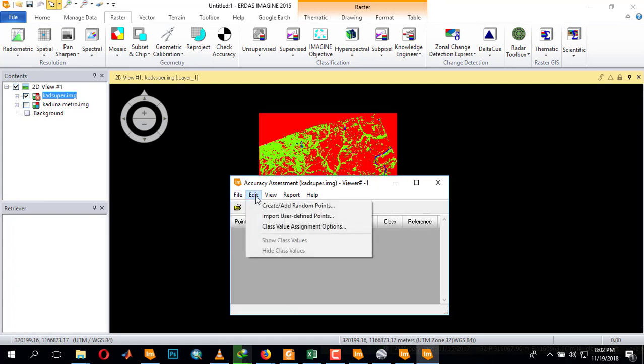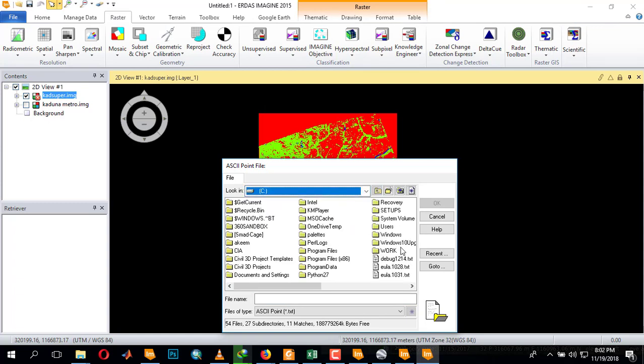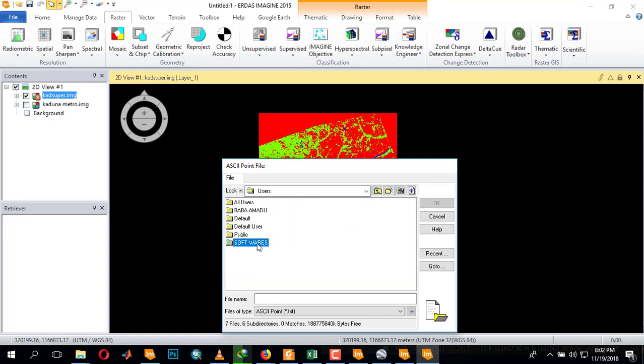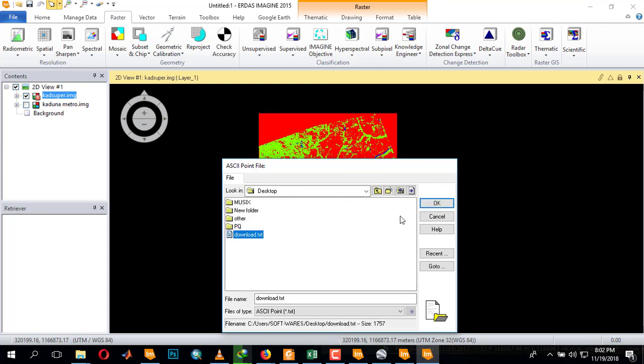Now the next thing, you go to edit. On this edit, there are two things you need to do, but I'm going to show you the two. The first one, let's import. I have a user defined point which I'm going to use for this accuracy assessment. So you say import user defined point. My user defined point is on the desktop, so let me navigate there, and this is my user point.